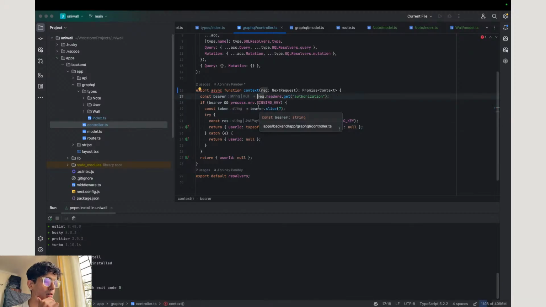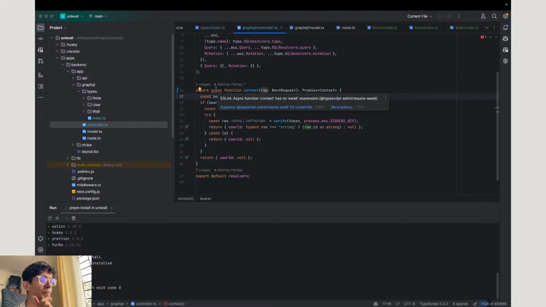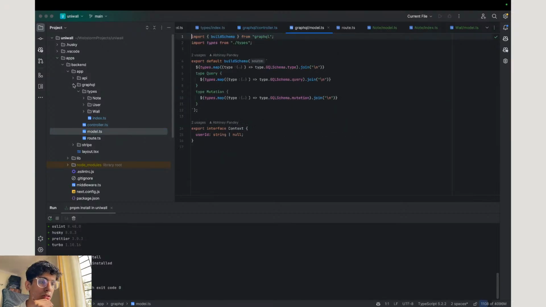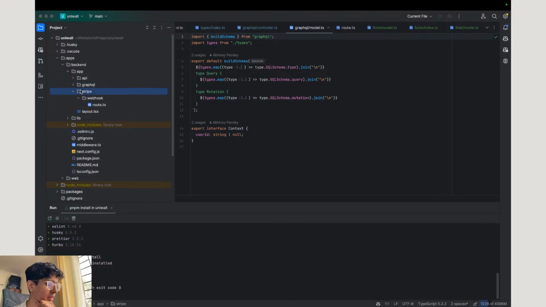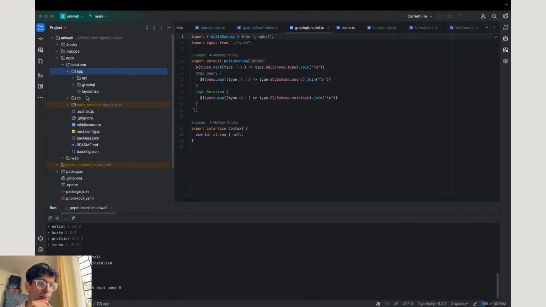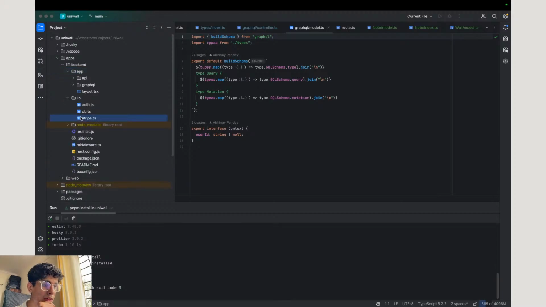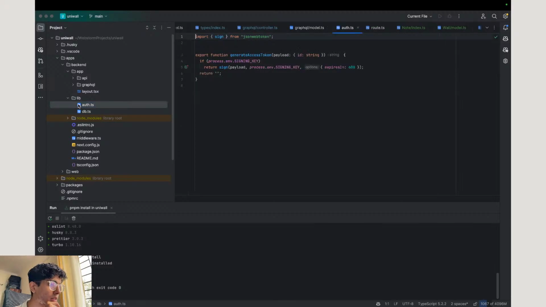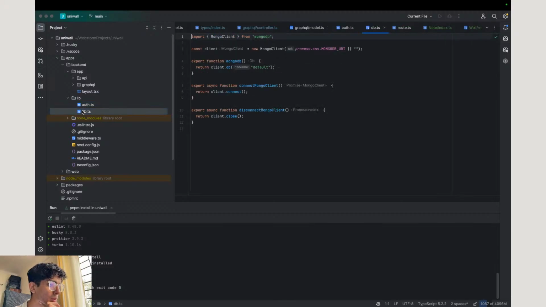Okay, I'll fix this. This is basically a TypeScript issue. Anyway, so this all looks pretty cool. We also have Stripe in this boilerplate, which we don't need. It was for checkouts, so I can delete that. We have Stripe here again. We don't need that. And auth we need, and DB we need.